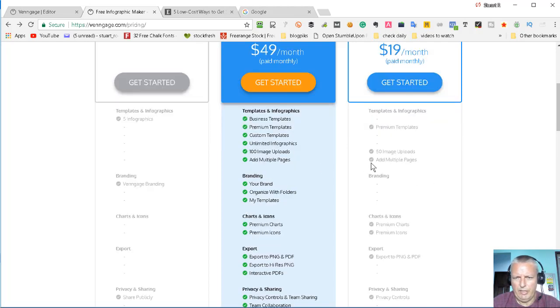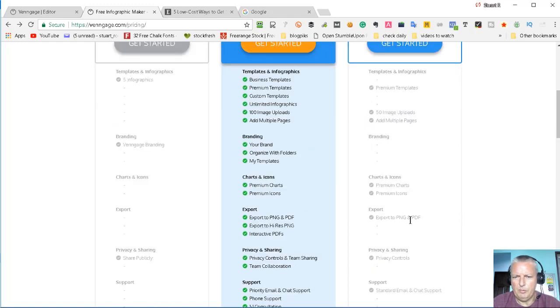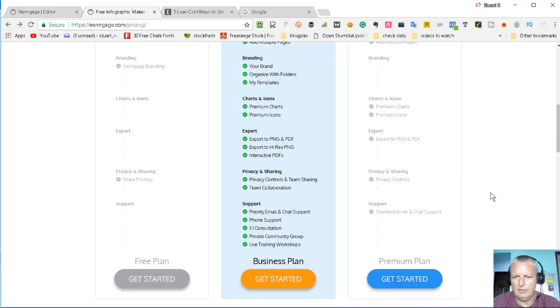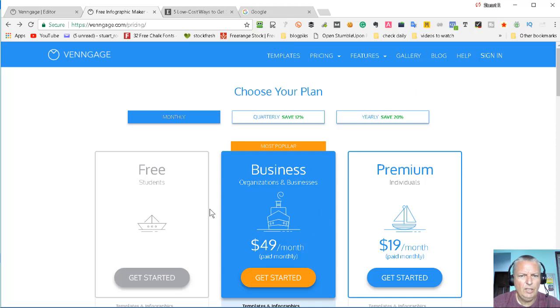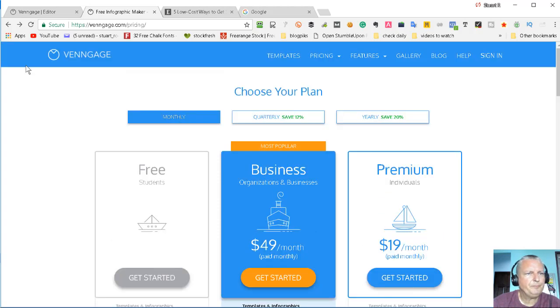You get extra templates and extra images. You can upload your own images, and got different branding options there with the business, and the export. With the premium you can export to PNG and PDF, and with the business you can do high res export, so make it bigger. So those are the options if you pay for it. If you want to make them for free, then you can only make 5 in a month.